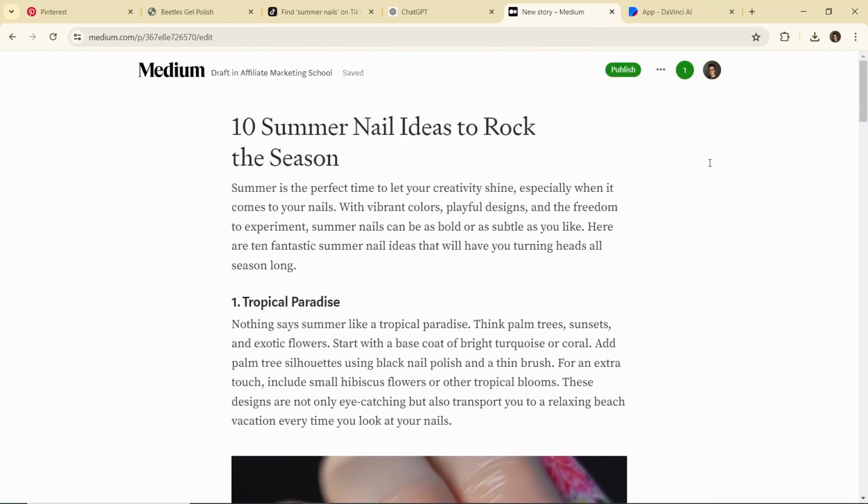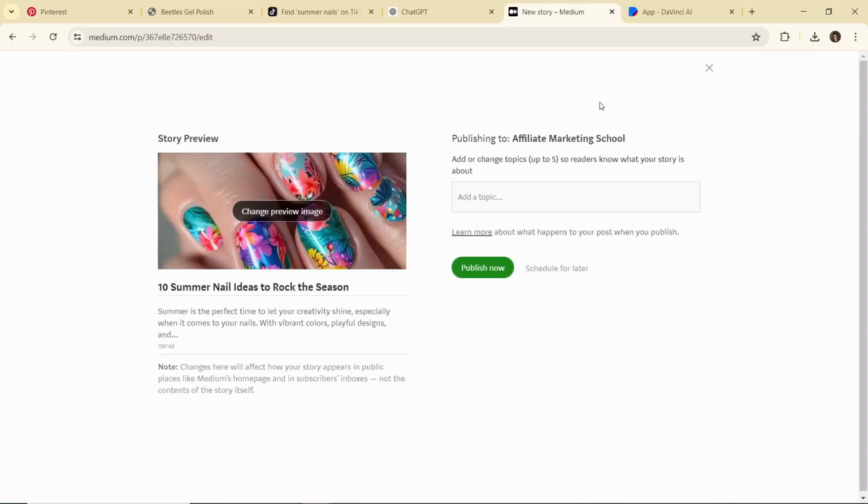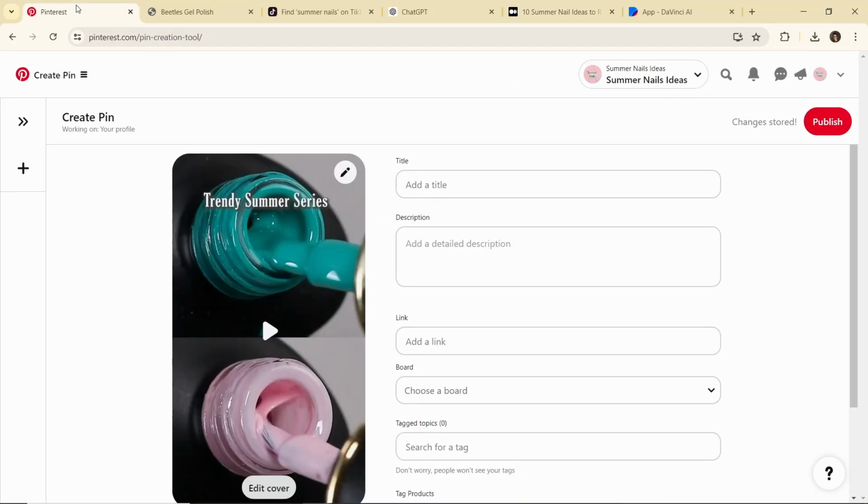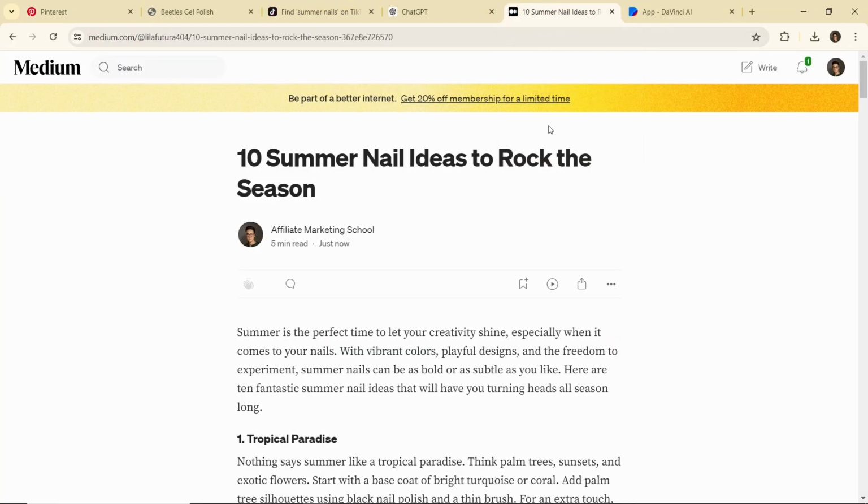Now once you add all of your images and all of your call to actions and your article is all finished up, last thing that's left to do is just click on publish. And publish now. Yay, it says your story is published. We can copy the link of this article and go back to our Pinterest account. We can straight away just paste our link to this link area right here and just continue with our title and description.